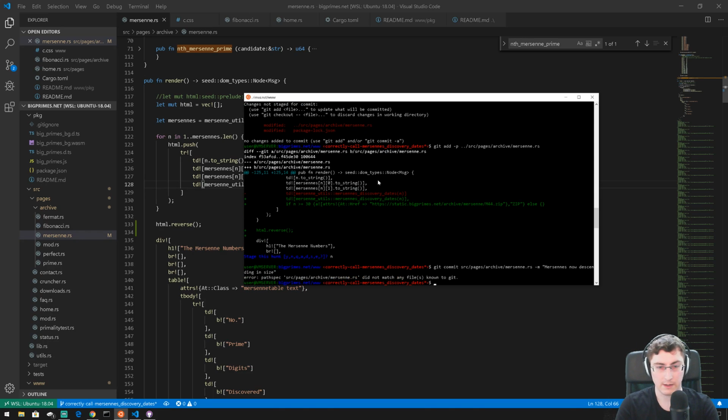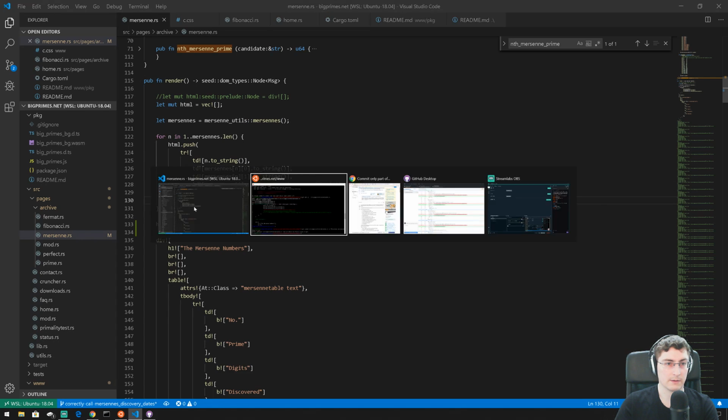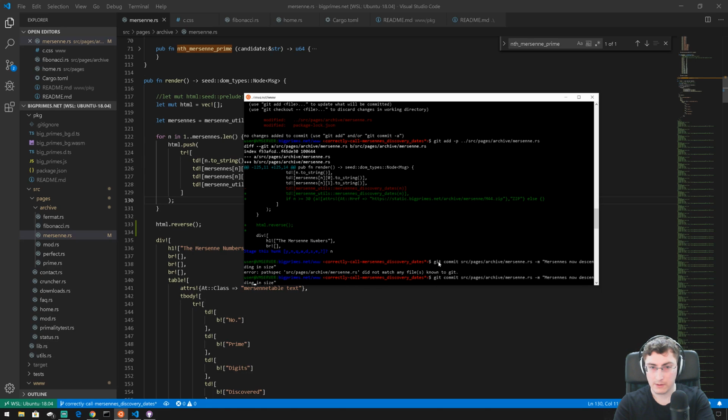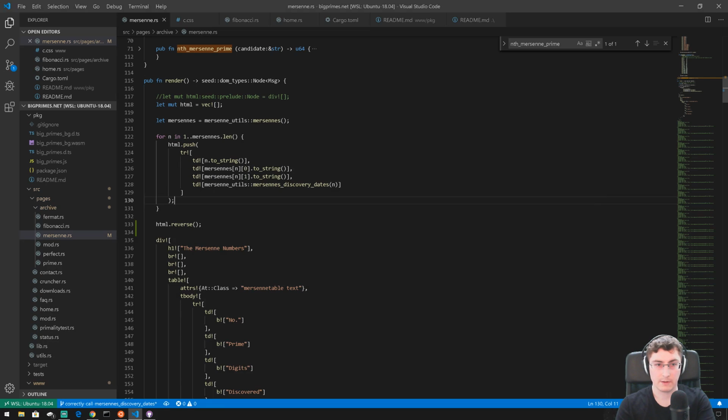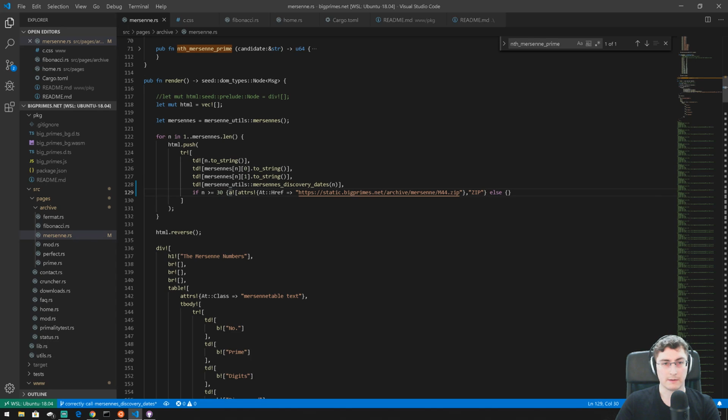Good stuff. You should see that this goes away in a second. Did not match any files. Of course, this is the ../ problem again. Now that green goes away. Now I can hit Control Z. Great. So now we're saying if n is larger than 30, e.g. for any of these numbers that are big enough to have a download link, we should specify a download link.